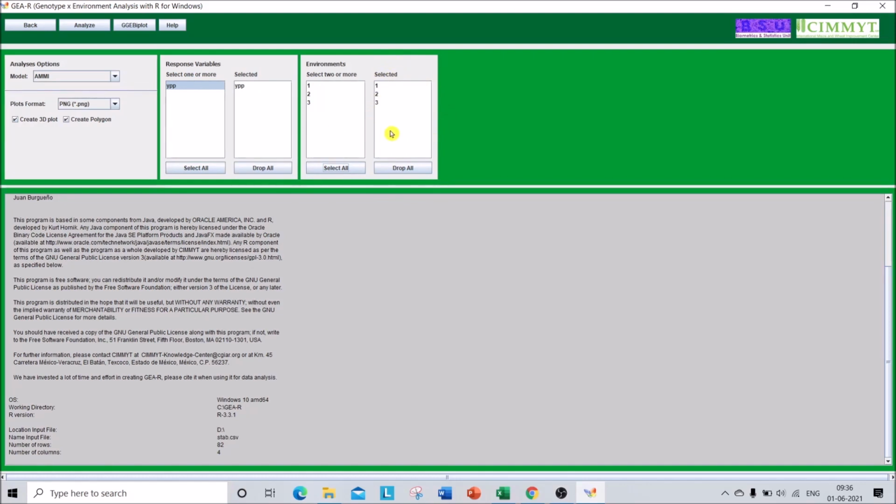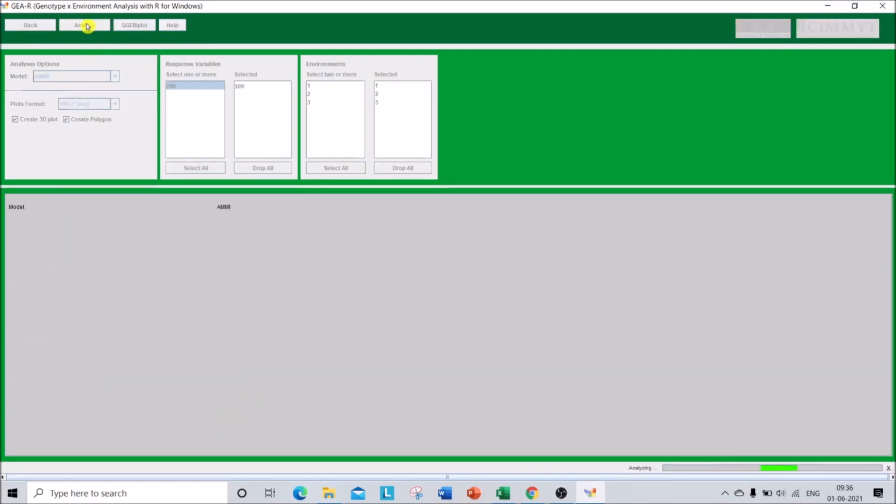Now it is time to do the analysis. It is very simple. You have to see the upper options: there is back, analysis, GG and help. Just click on the analysis button.